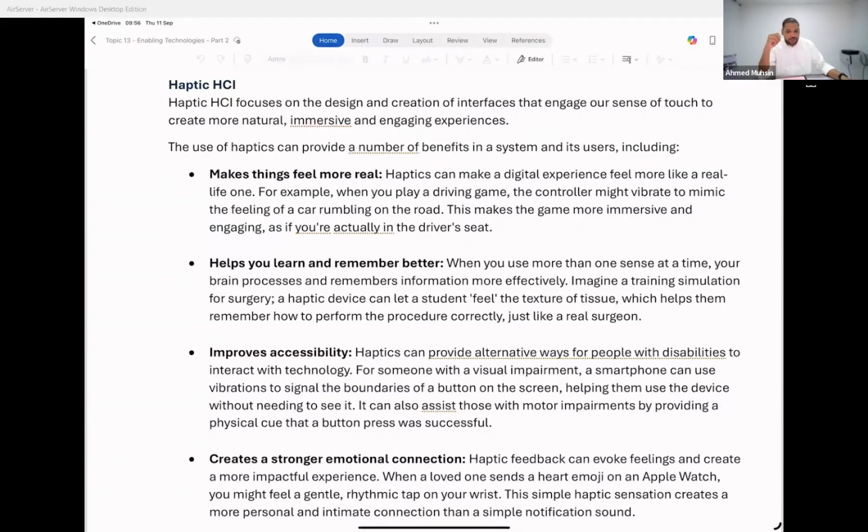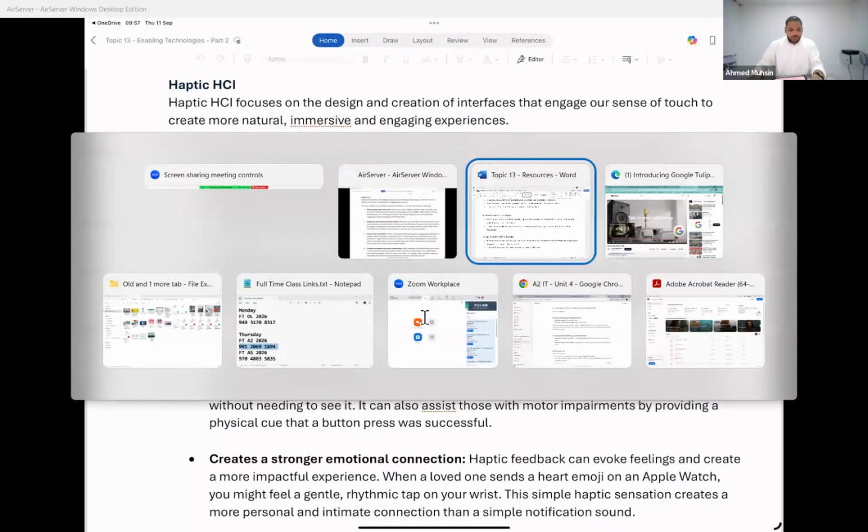Haptics can make a digital experience feel more like a real life one. When you can feel things vibrating, moving, shaking, the experience feels more real. Can you guys read that example? For example, when you play a driving game, the steering wheel that you're holding might vibrate, might feel stiff, like you're driving an actual car. This makes the game more immersive and engaging, as if you're actually in the driver's seat. Can everyone go through that?